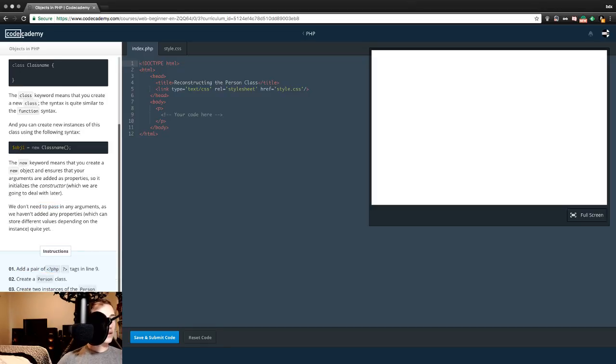Instructions. Add a pair of PHP tags in line 9.